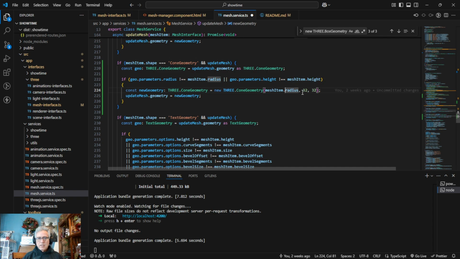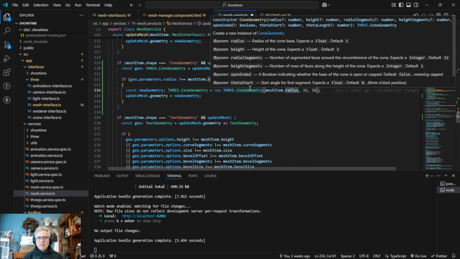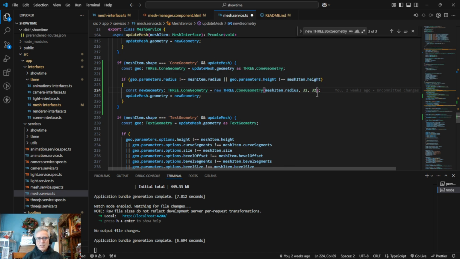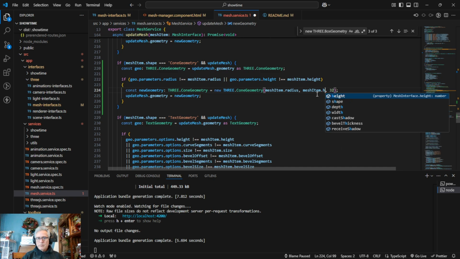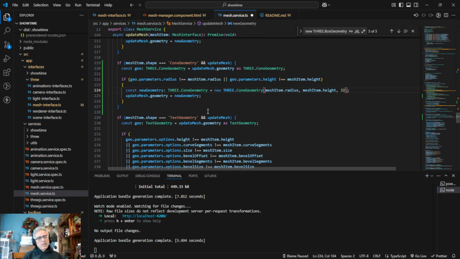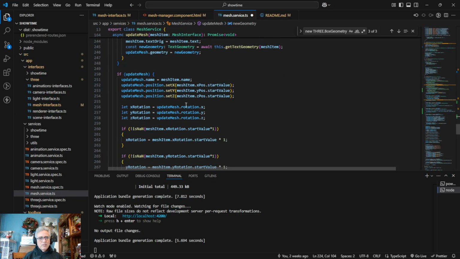And then I believe it was radius. The first thing is radius, the second is height. Man, there's a lot of other stuff you can do. Open end, false, theta start. Oh, okay. Anyways, so it looks like the second one is the height. And now we have our new geometry. And then text, was there something else that happens here?